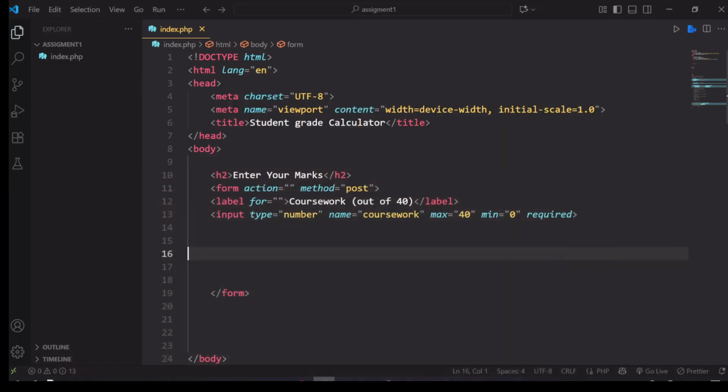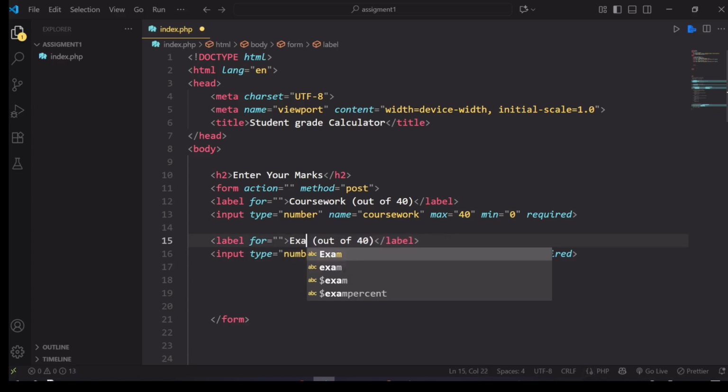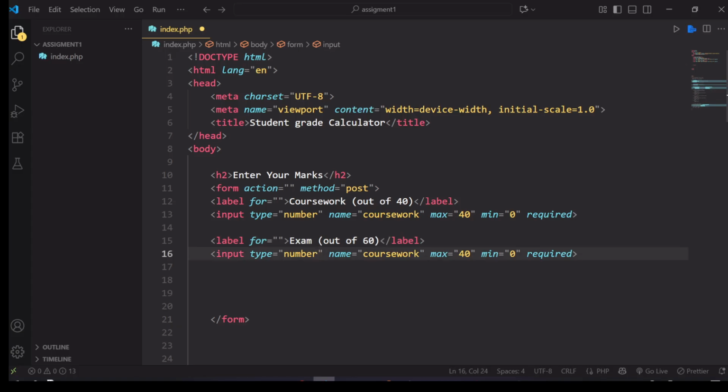Okay, so the other thing was the exam, because we see the coursework is done. Now we want the exam, so I will just copy this label and paste it here, but this time it's going to be exam, and it's out of 60. Then the type is still number, the name is exam, maximum is 60, minimum is 0, and it's also required. Let's see what we have so far.